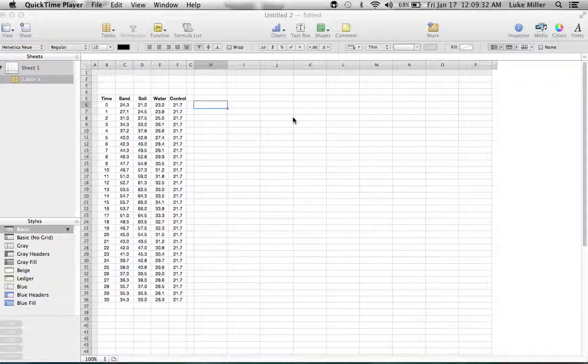Alright, so this is how you can graph your data using Numbers. First off, you need your data entered, and I have columns for everything that I need: time, sand, soil, water, my control. I have my time from 0 to 30 minutes.